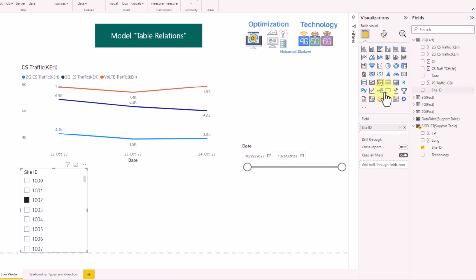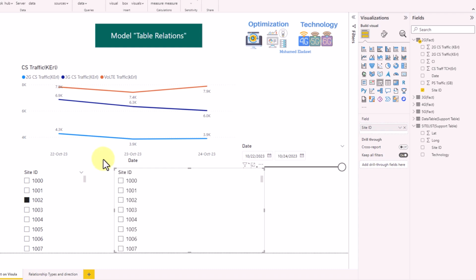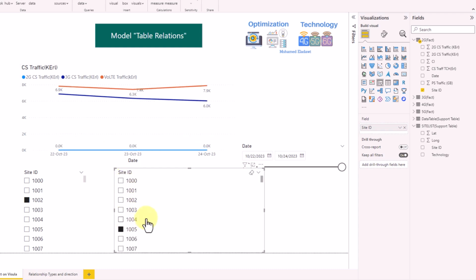Now let's try using the site ID from the 2G table. Let's drag and drop here again, and also make it a slicer. Okay, now let's select this one and see what will happen. Now you can see the data changed for only 2G, right? If you clear this one again, only 2G is changing because this table is only under 2G and there is no relation created, so the other two will remain the same. So now let's remove this.